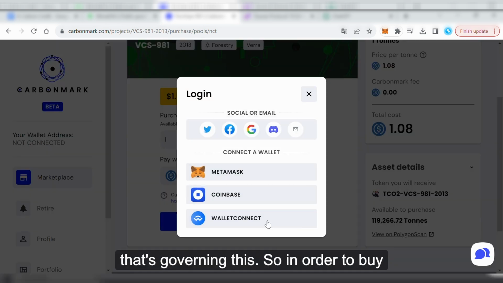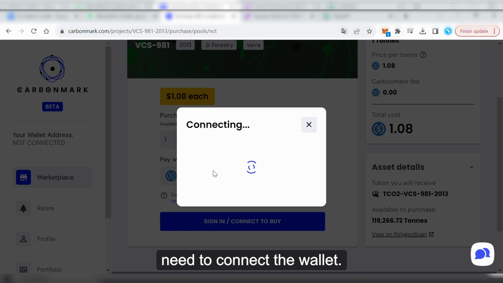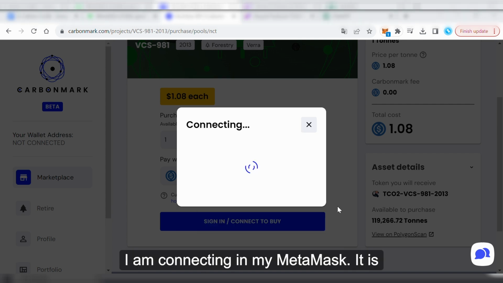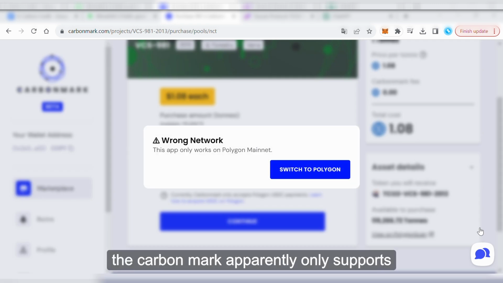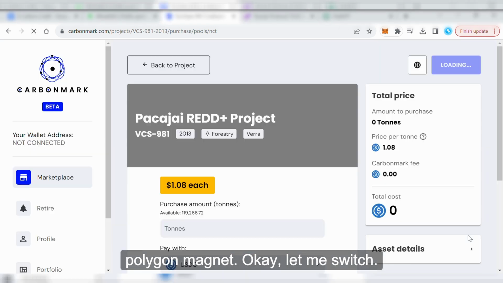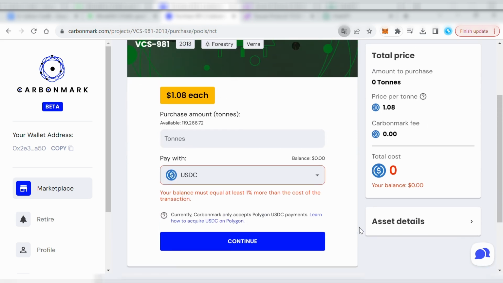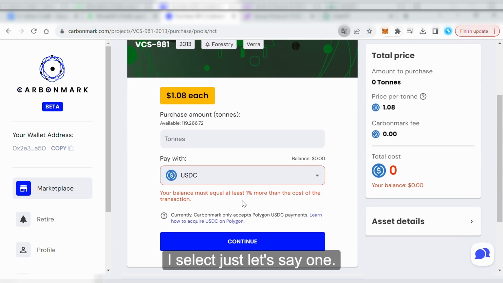So in order to buy and pay in crypto, we need to connect the wallet. I am connecting in my MetaMask. It is telling me that I have to switch to Polygon because the CarbonMark apparently only supports Polygon mainnet. Okay, let me switch. And now I can pay with USDC. I select just, let's say, 1.